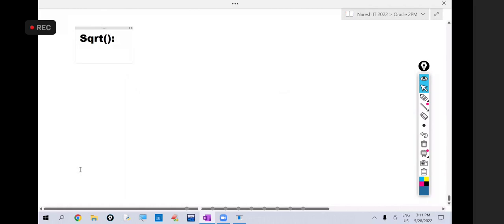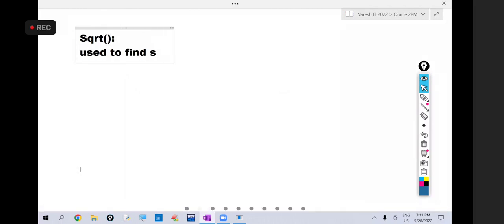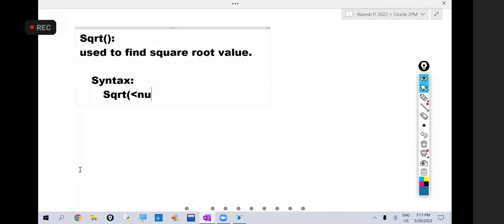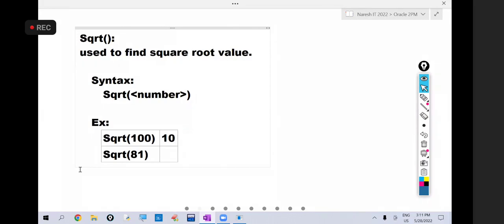What is the syntax here? Syntax is SQRT of a number. For example, we are writing SQRT of 100. What is the square root of 100? 10. It returns 10. For example, SQRT of 81. What is the square root of 81? 9. Like this, we can use the SQRT function. Next function. Next, power function. The power function is used to find power values.